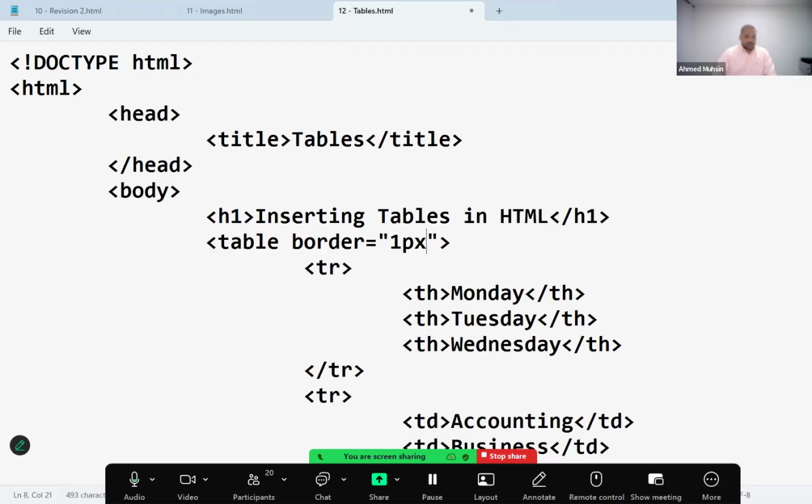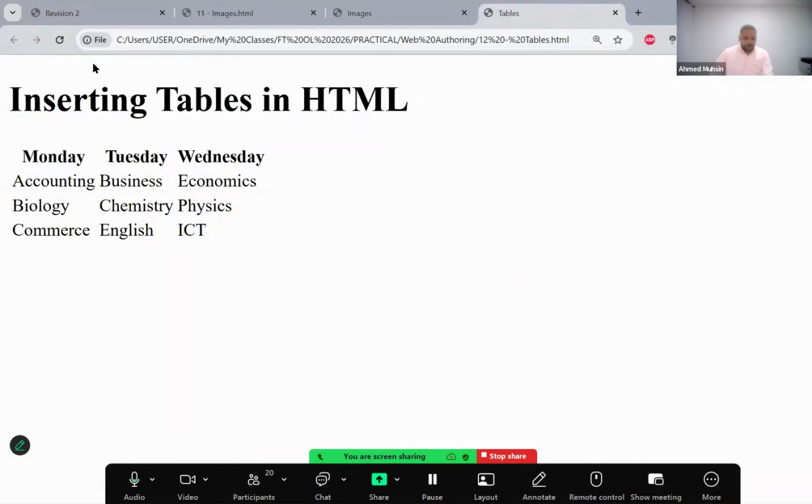Boys, everyone okay with this? We come to our opening table tag and we say border is equal to 1 pixel. Now we click on save. We click on save over here. And now we come and refresh.